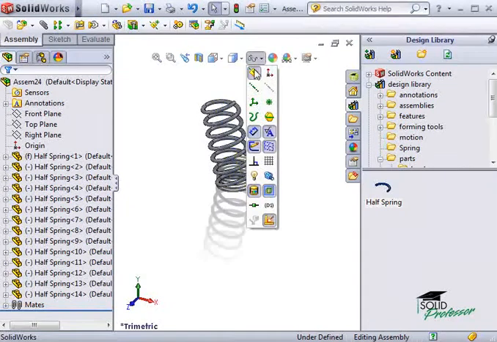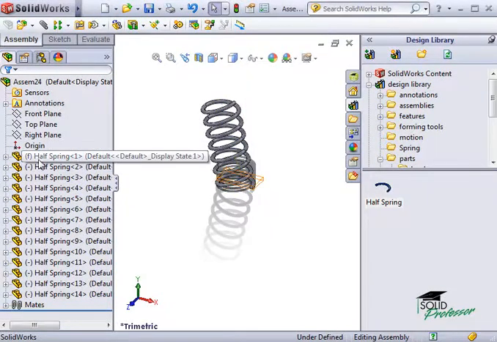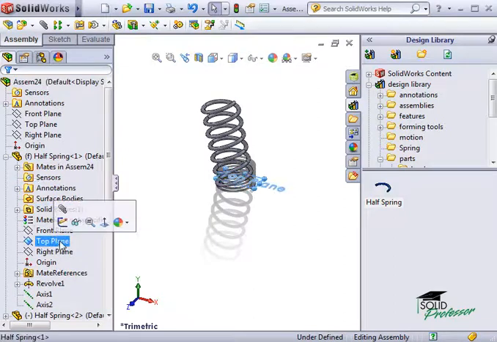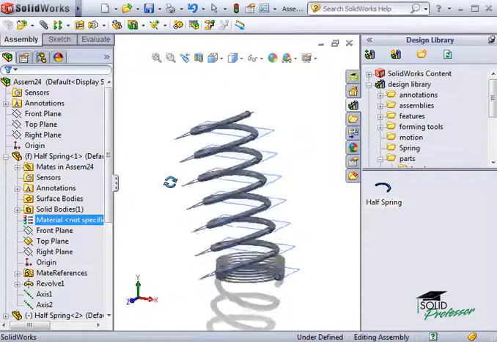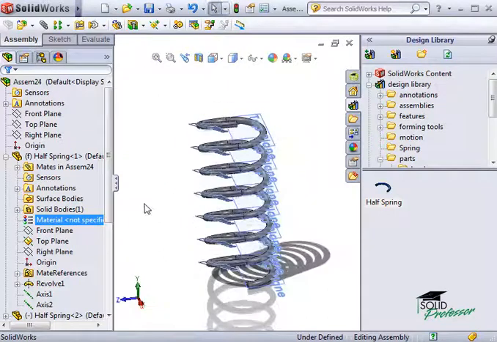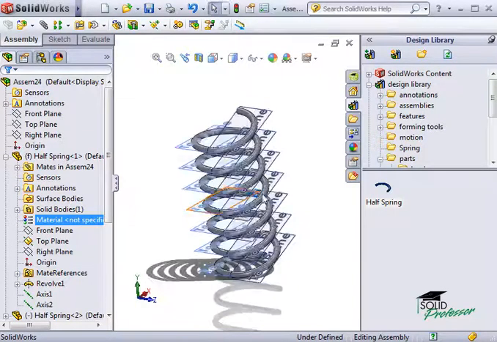I'll hide the origins and show planes. I'll also show the top plane from the first instance of the half spring, and you can see the planes appear for every instance of the component. The mates here are a little bit tricky to get the spring to behave the way we want it to.